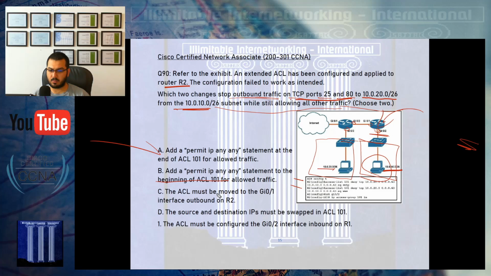The access list must be moved to gigabit ethernet 0/1 interface outbound on R2, which is this one. Actually it will work whether it was inbound on 0/2 or outbound on 0/1. It will work in both cases, so this is not necessary. D, this should be E. D, the source and destination IPs must be swapped in access list 101.